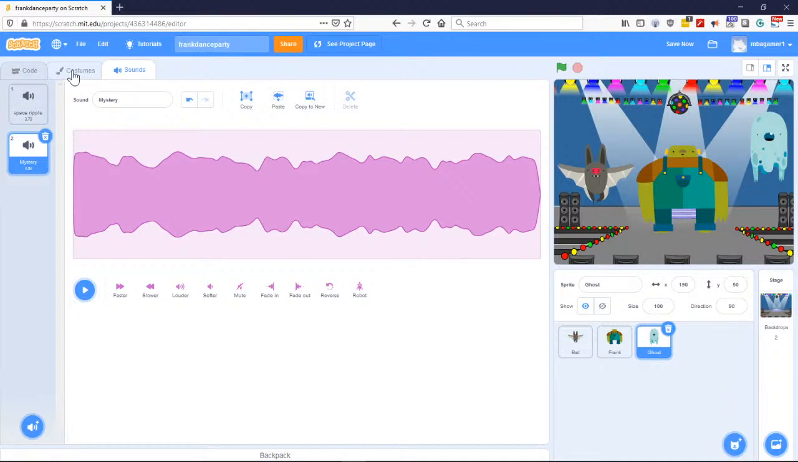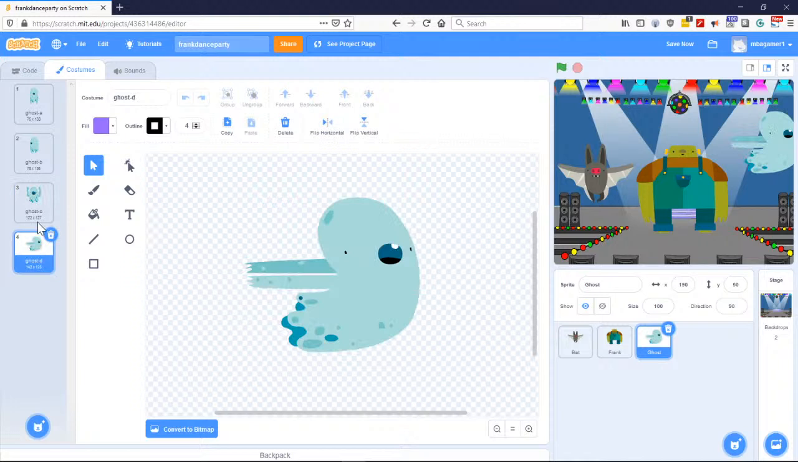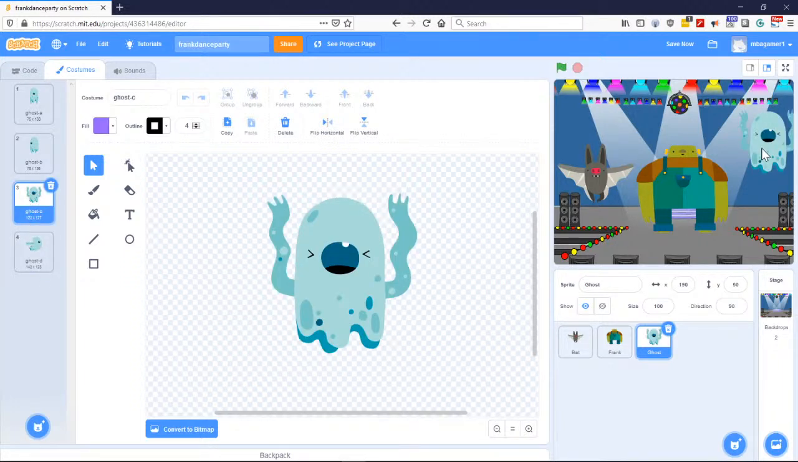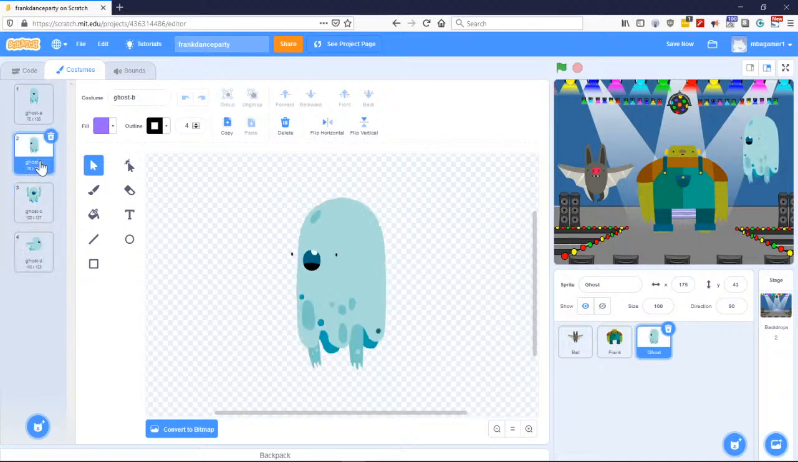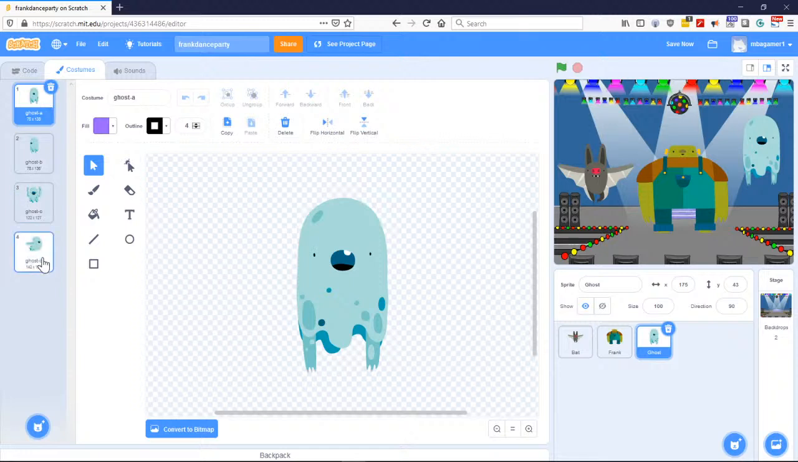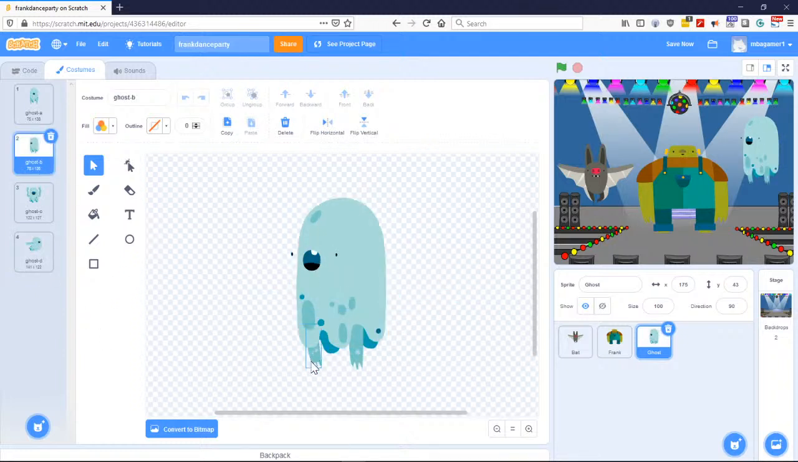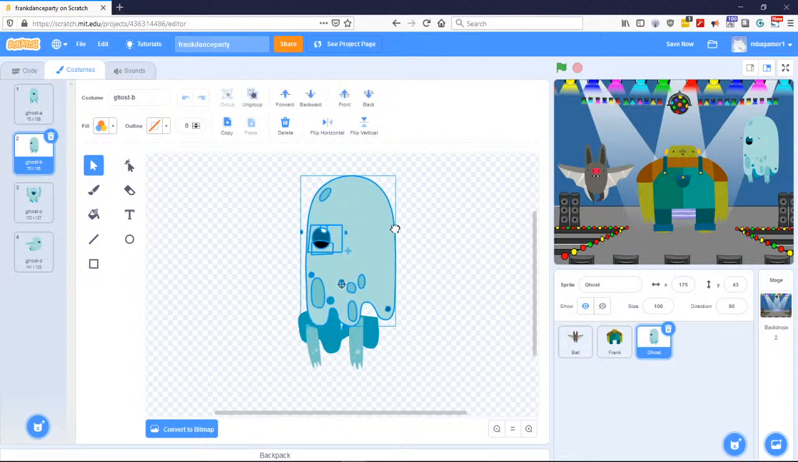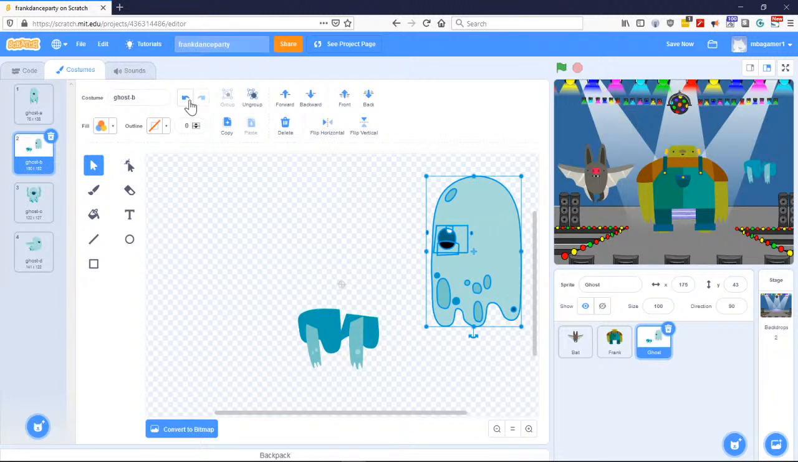But let's go back and look at costumes for our ghost. So he's kind of a dance guy, okay? The interesting part is some of these things, if you get him to do, wow, that's cool. Those are all separate little pieces. I didn't realize that on Mr. Ghost here. He's in different little pieces. Interesting.